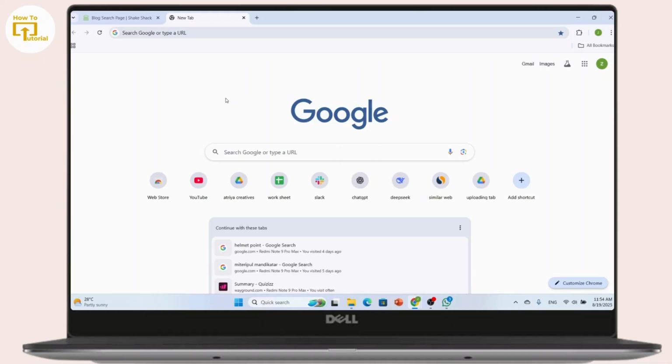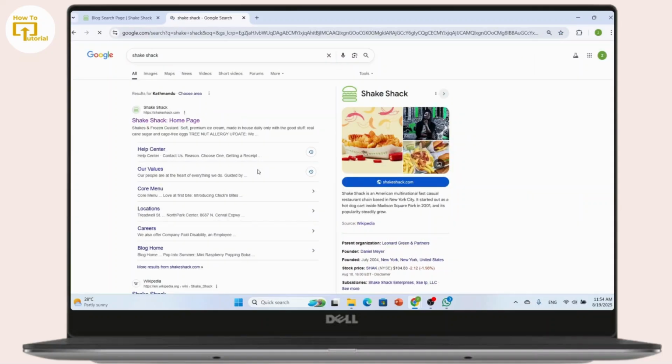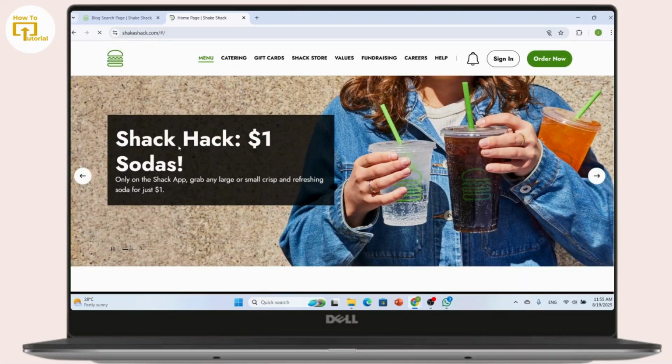So, first things first, open any web browser, and once inside, you can just click on the search bar and simply search Shake Shack. And now, on the search results, just click on the first link, and after that you'll be taken to the official website of Shake Shack.